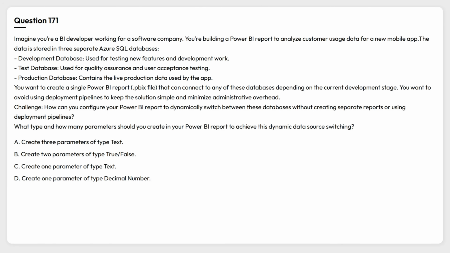Question number 171. Imagine you are a BI developer working for a software company. You are building a Power BI report to analyze customer usage data for a new mobile app. The data is stored in three separate Azure SQL databases.